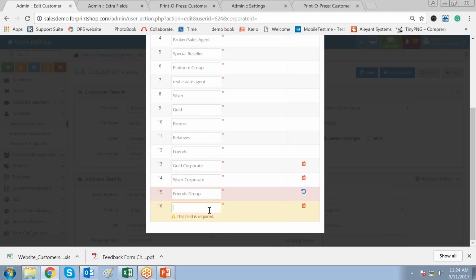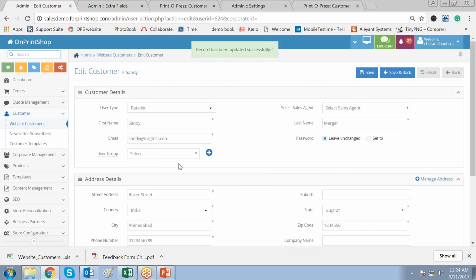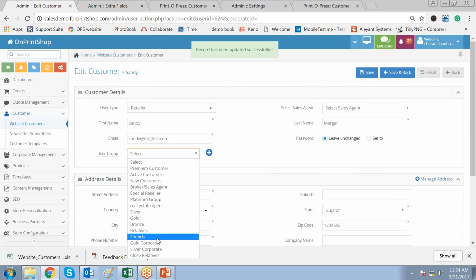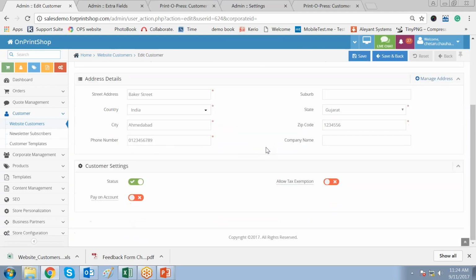Okay, now this group you can create as close relatives and click on save. If I click on save, the friends group is deleted. Now you can select the close relative group and it is here. Now this customer belongs to the close relative group.